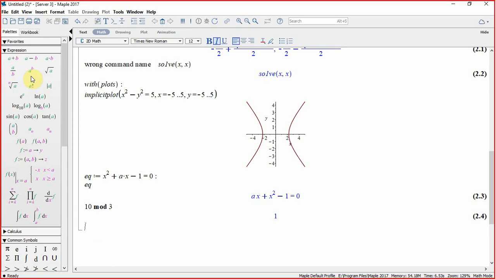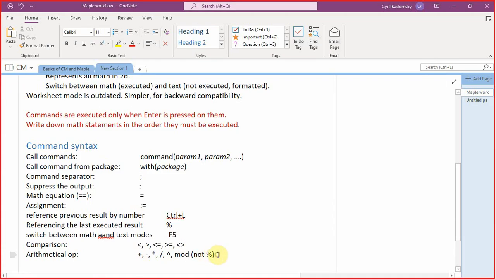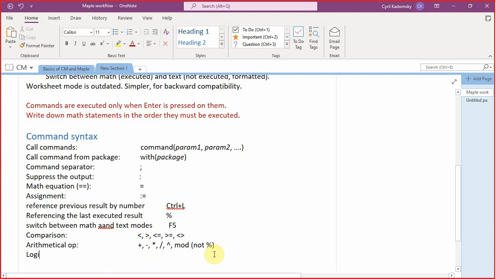And maybe since we have started operators, we should do logical operators. They are not so common in Maple, but still we have not, and, or, XOR, and implies. Remember what it is from discrete math, right? All of them are words, and they are for logical expressions, but we'll not use them much.